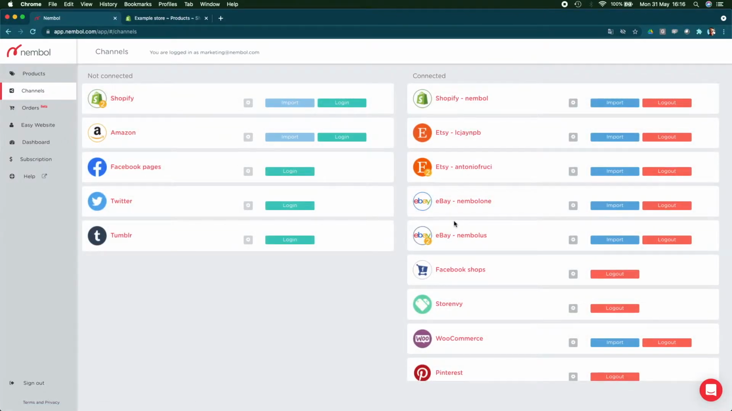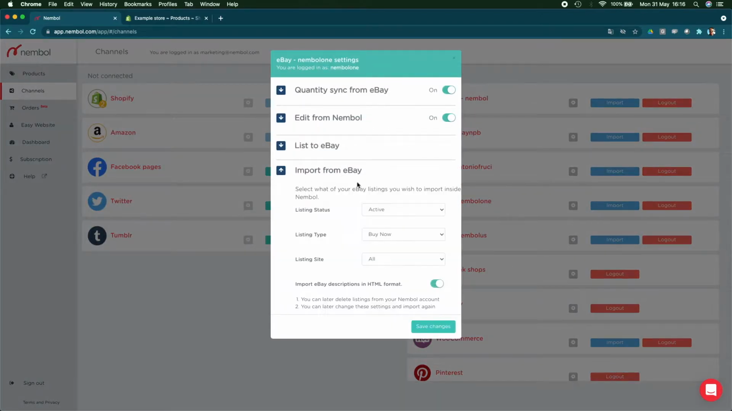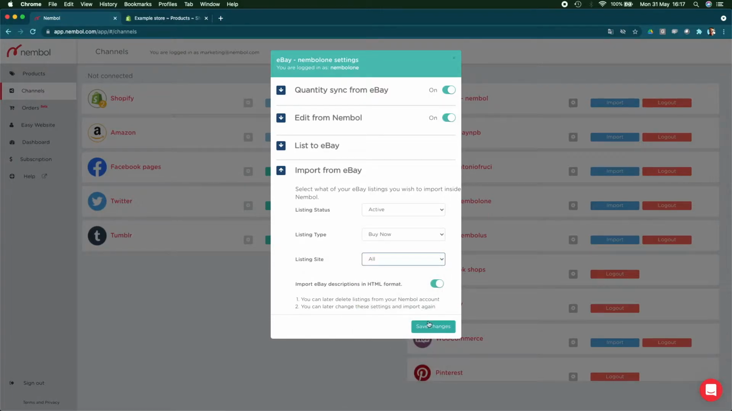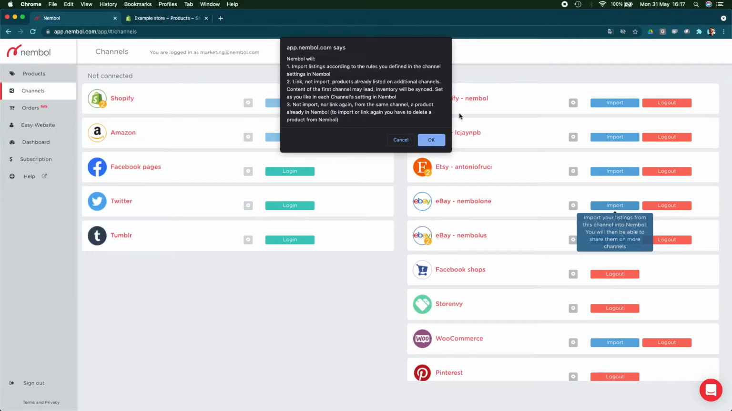And as an example, I got my two eBay 1 and eBay 2 channels already logged. I got Nembol 1 and Nembol US. I check the import settings from Nembol 1, import from eBay. I'm importing active listing status, only the buy now and from all eBays. That's fine. So I don't need to save. And I simply click import.